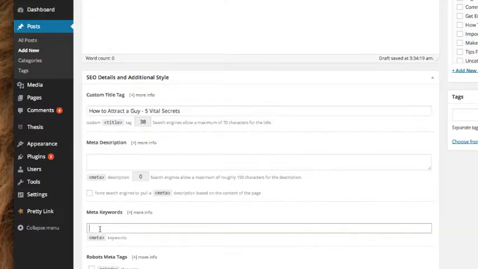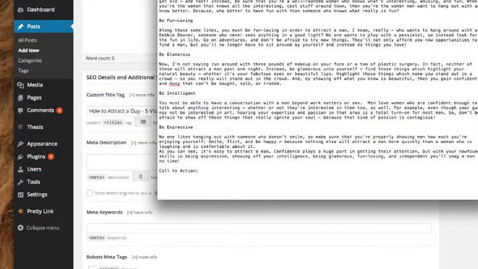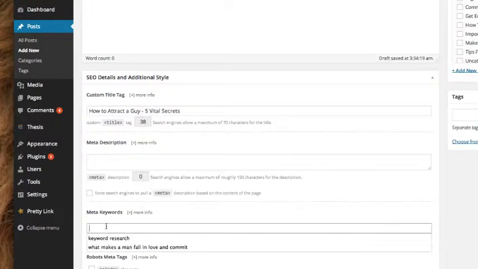Then down here in keywords, I'm going to just specify the keyword that we're optimizing for. So in this example, it's how to attract a guy. Remember? It's the name of the file, how to attract a guy. So for the keyword, down here, we'll say how to attract a guy.